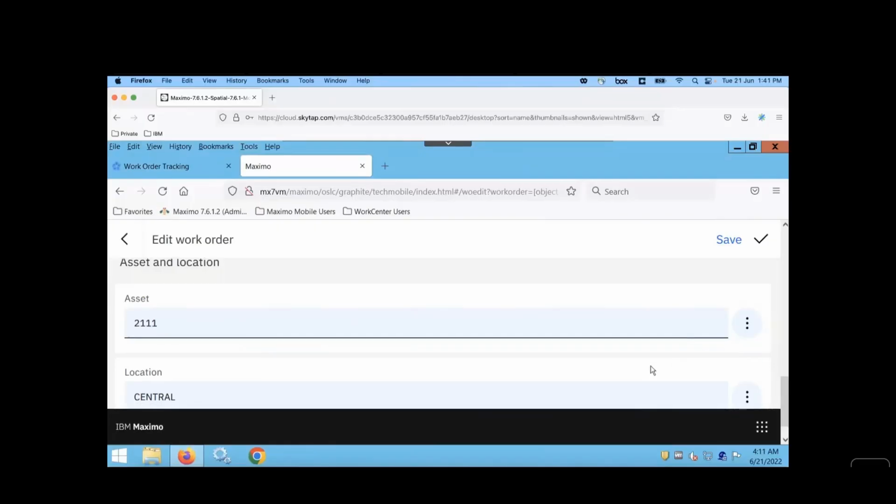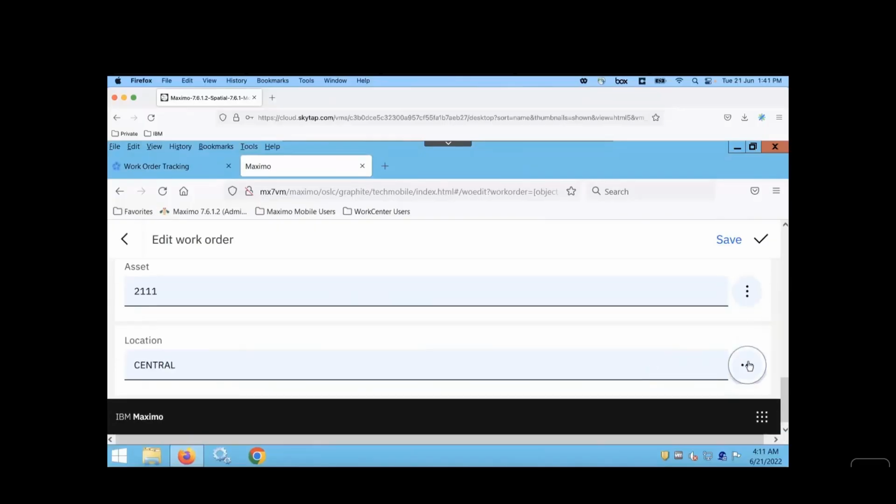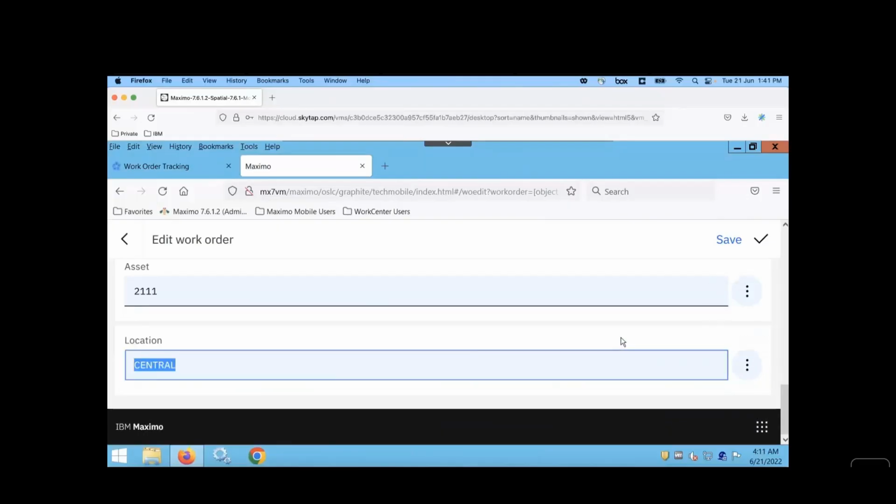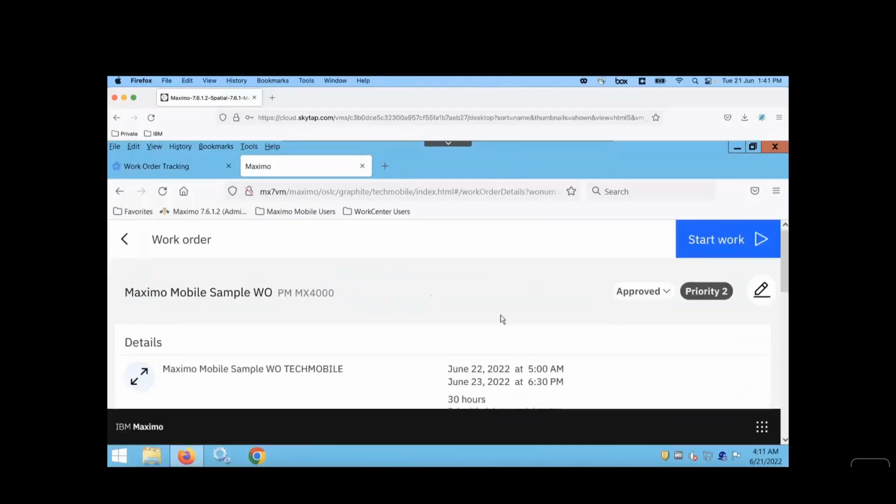Same thing is also available for location. You can scan for a location or you can search for a location. All right, I'm not going to make that change here because I've associated a meter and I want to add some meter values here. So I'll just cancel that.